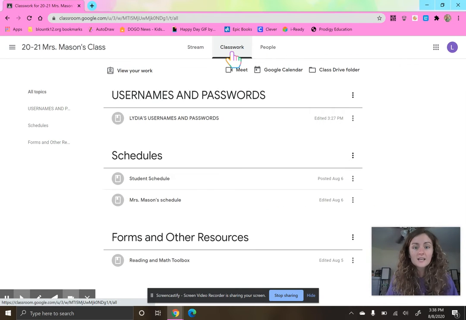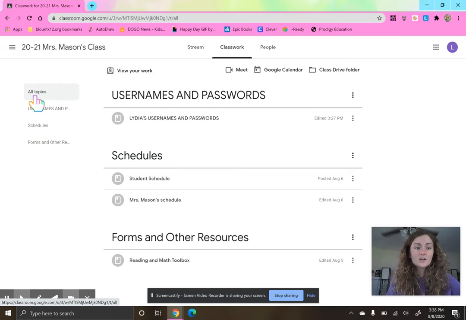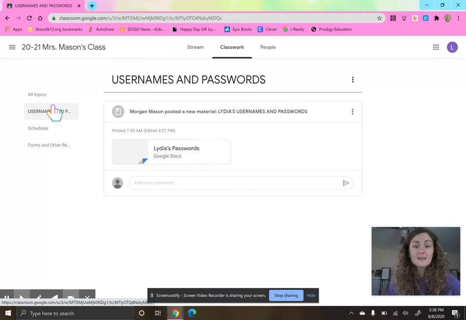Under classwork is where you will find all of your assignments. On this side over here, it gives you topics. And the topics are right here as well, but over to the side, there might be some resources or tools that are not assignments that you can just use to help. So, for example, any of your usernames or passwords, you would find under the user's name and passwords tab. Now, only your username and passwords are going to show up, and that's individualized for each Smartie in our class.